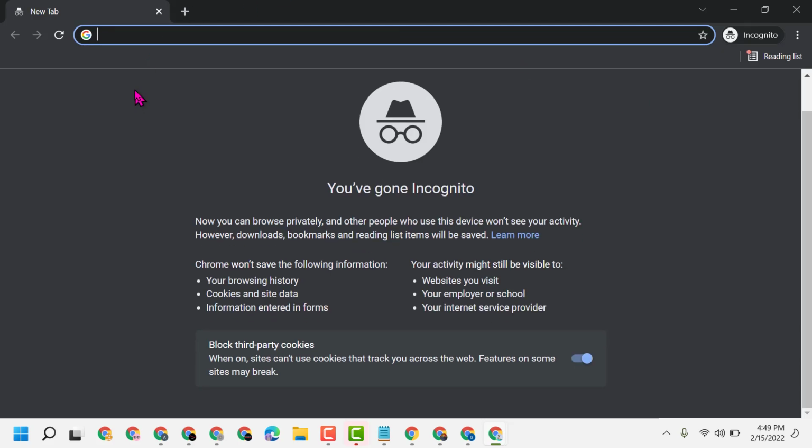So here it is, guys. You can see this is private browsing, and Chrome won't save the following information: your browsing history, cookies and site data, and information entered in forms. Also, guys, you can now browse privately and other people who use this device won't see your activity. However, make sure that downloads, bookmarks, and reading list items will be saved.